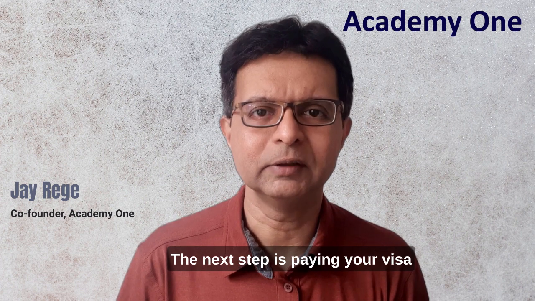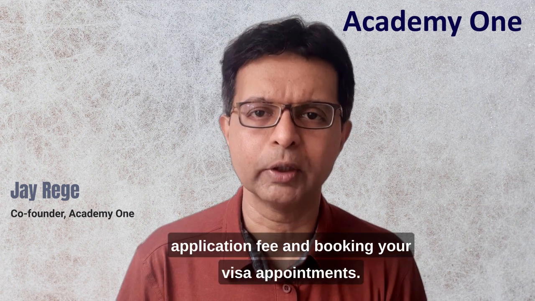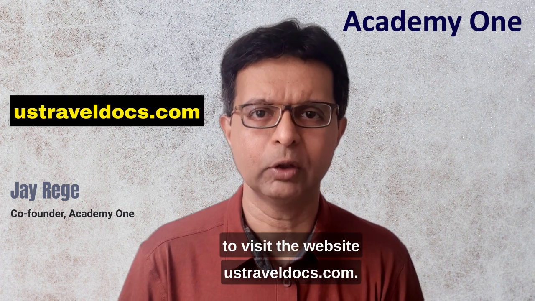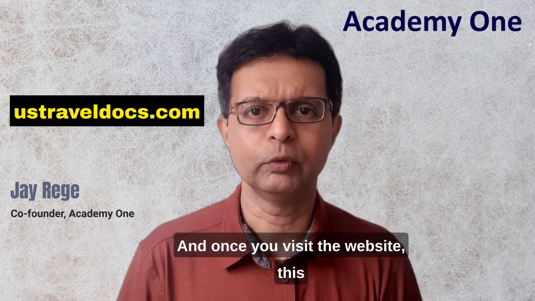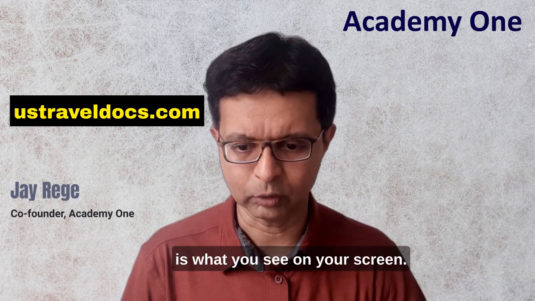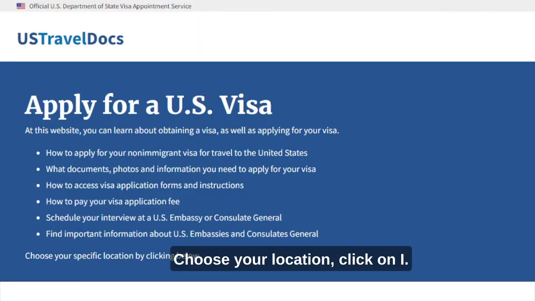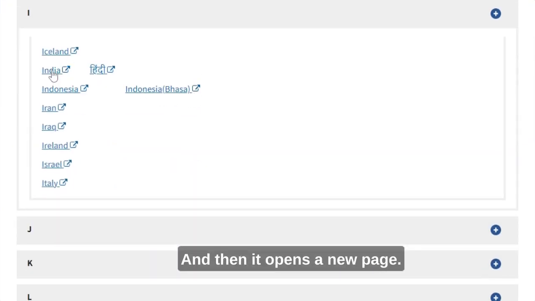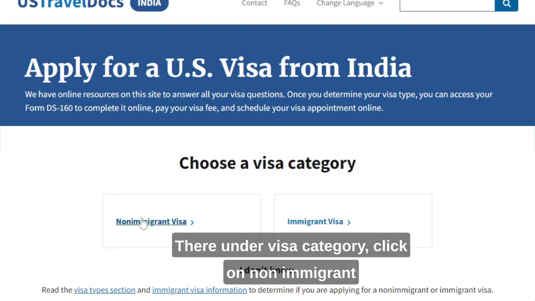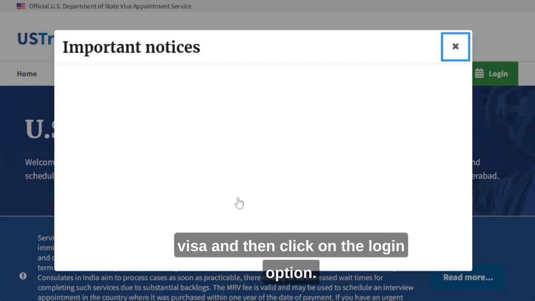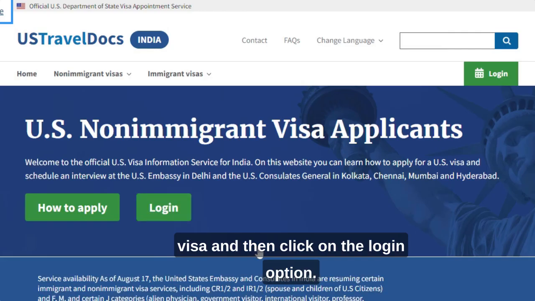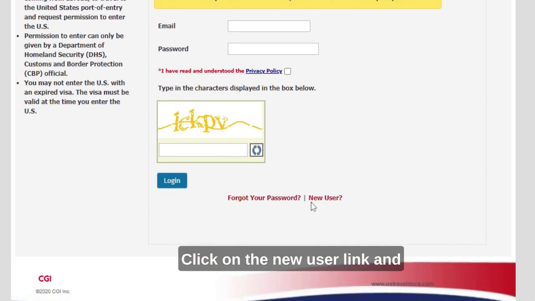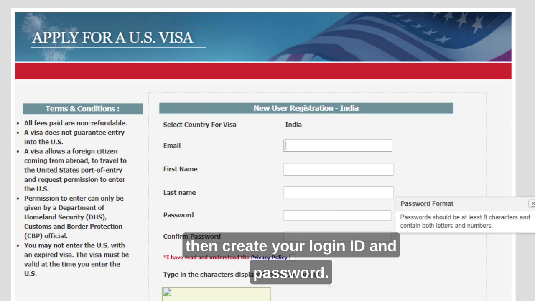The next step is paying your visa application fee and booking your visa appointment. To do that, you will have to visit the website ustraveldocs.com. And once you visit the website, this is what you see on your screen. Choose your location, click on I, that is India, and then it opens a new page. There, under visa category, click on non-immigrant visa and then click on the login option. As a first time user, click on the new user link and then create your login ID and password.